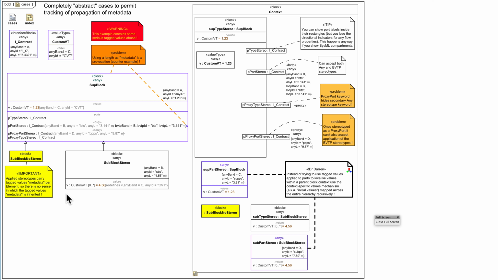I have here a part in a context block. This is what we're focusing on. Remember that blocks are just definitions to be used in a particular situation. Ultimately, our real-world model has to use parts in contexts.